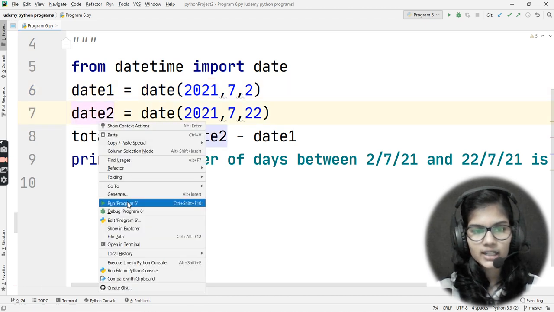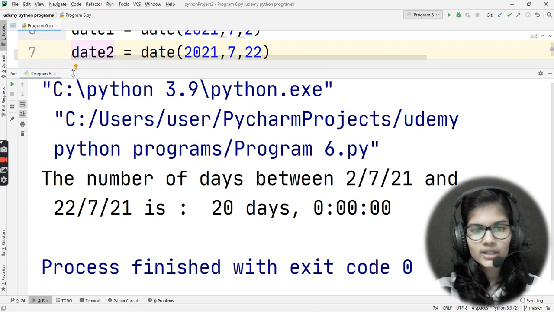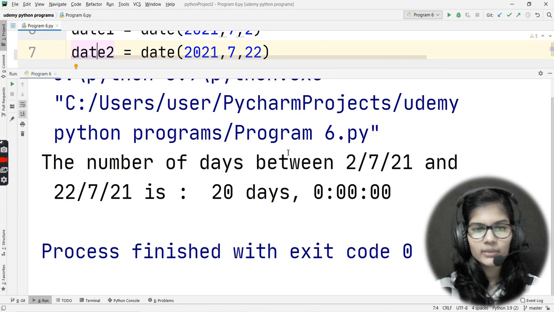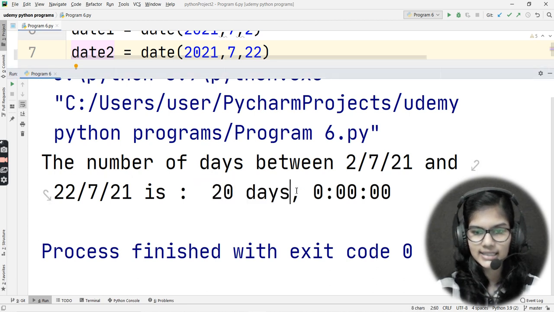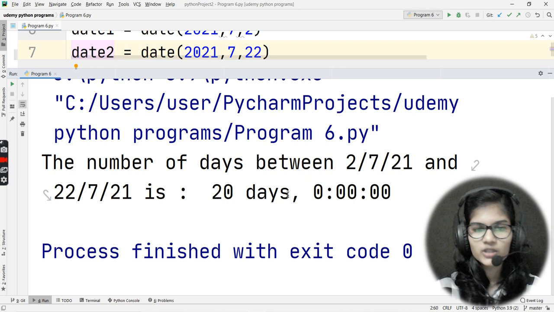Now I would run my program here for a while. So see what it is giving me. It is giving me that the number of days between 2 7 21 and 22 7 21 is 20 days, and this is this, right? This is giving me that there are a total of 20 days between this particular range that you have taken.